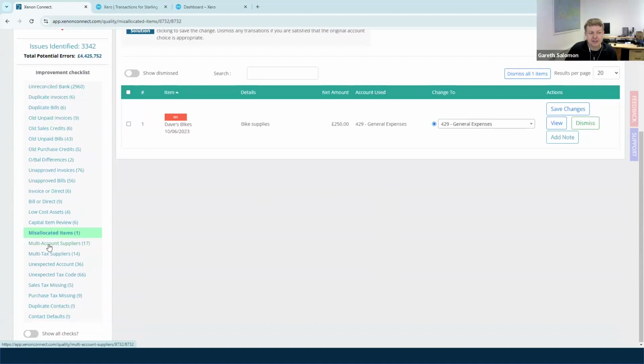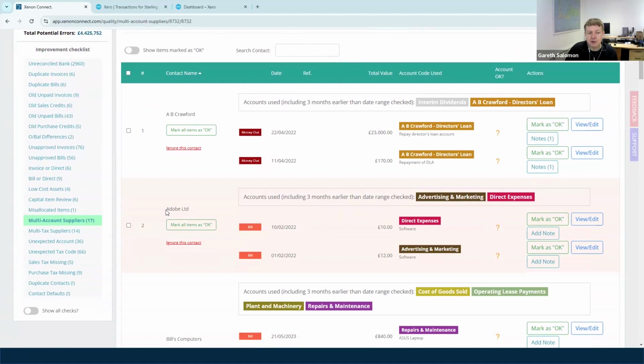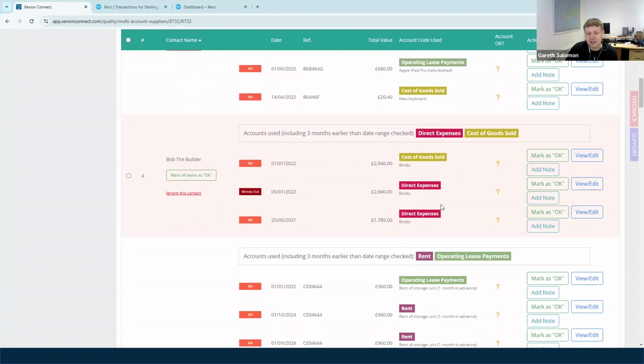Then we've got consistency checks, multi-account suppliers. This one looks at every single contact and every transaction that's happened historically, and it looks for consistency of account code that we're using. So Bob the Builder here is a contact, the supplier in Xero. Normally we're putting the purchase of bricks to direct expenses, account code direct expenses, but the system's detected that this particular client has had an inconsistent account code being used here for this contact. Someone's put a bill for the purchase of bricks, similar sort of amount, to cost of goods sold. It's flagged up that lack of consistency with the account code being used.